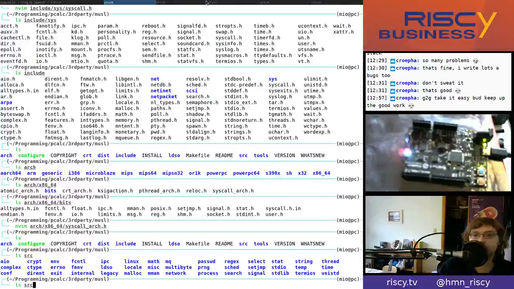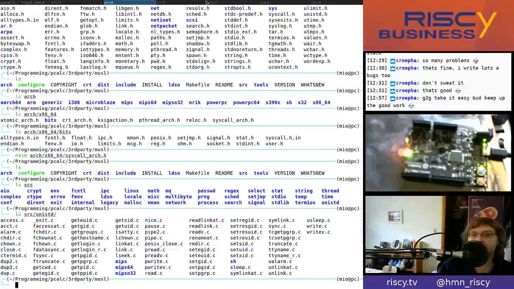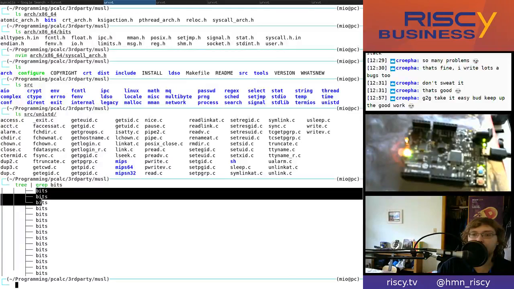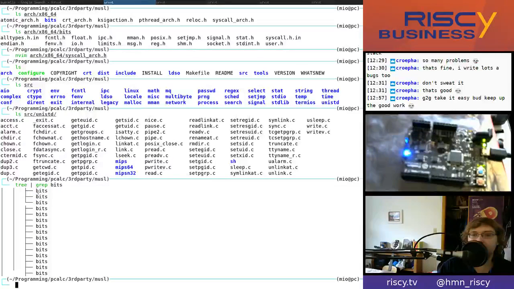Does source have a bits folder? No, it does not. How many bits folders are there? Quite a bit, actually. But these are probably for different architectures. So there's maybe like 2 different actual bit folders.